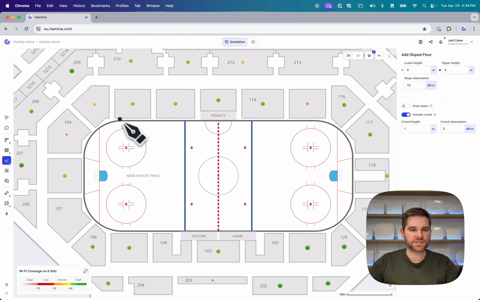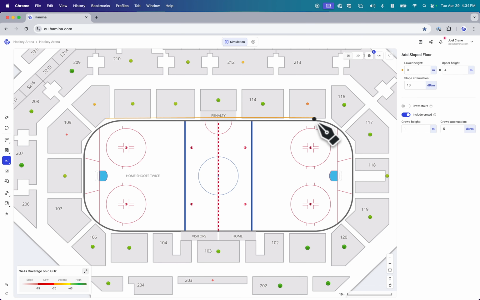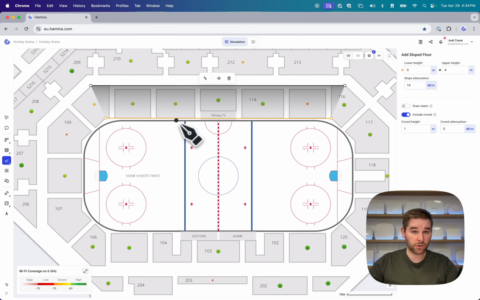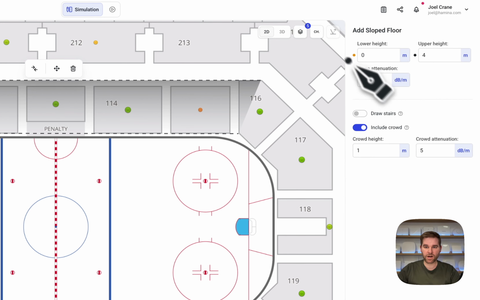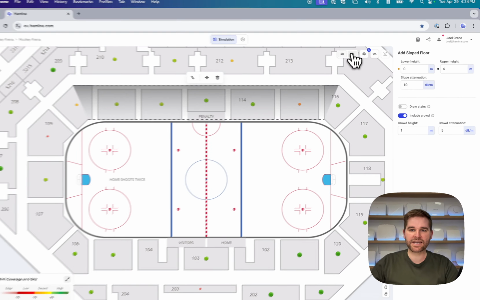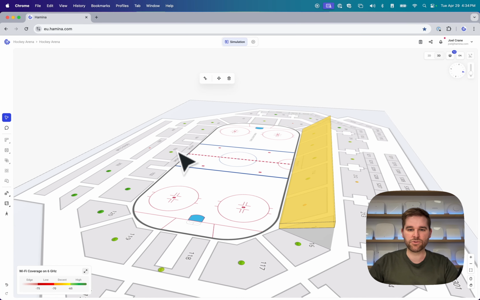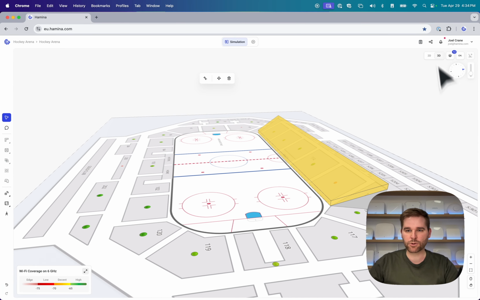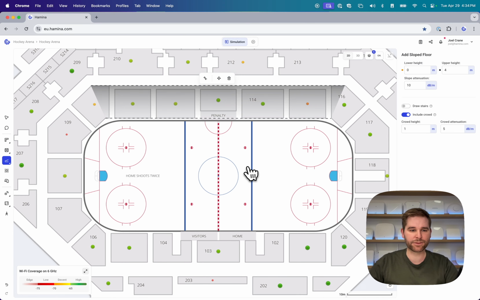Okay, so let's draw these in. To draw in a sloped floor, we're going to left click to start drawing, and then we get a yellow line, and then left click again, and that will finish drawing our lower edge of this sloped area. Then we'll click to draw the upper height, and then left click again to finish drawing it. So now you can see that we've got our yellow line, that's our lower height, and our black line, that's our upper height. You see how they correspond to the dots over here. And if we look at this in 3D, you can actually see the slope represented in 3D.